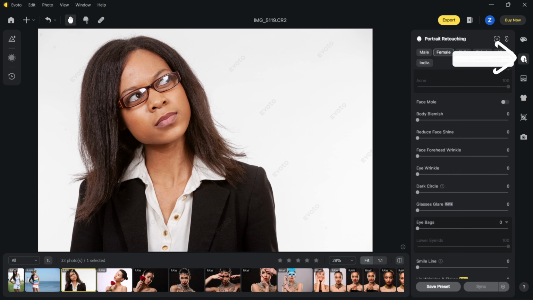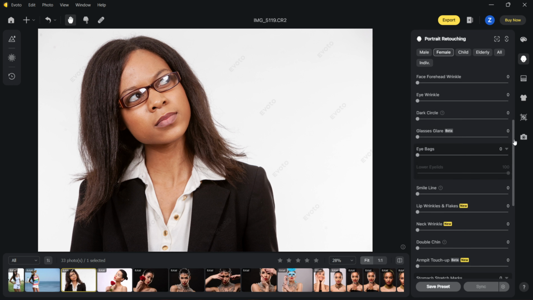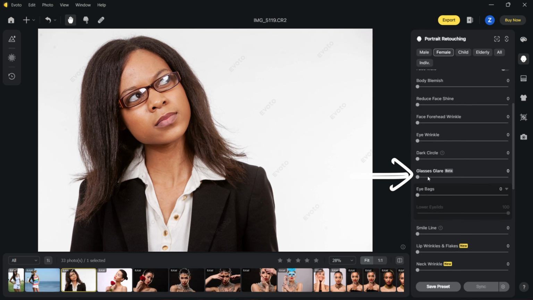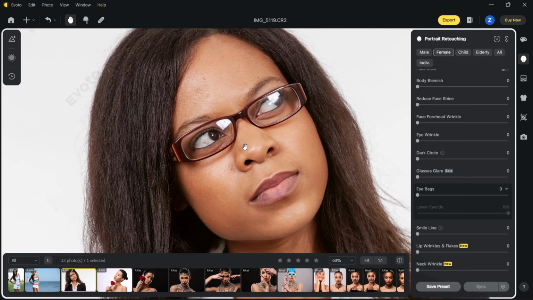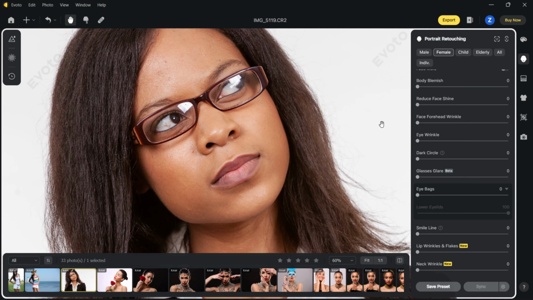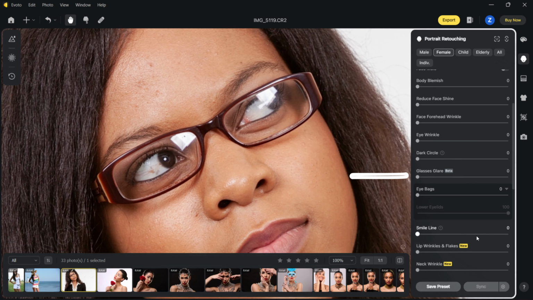Let's go now to the Retouching panel and find a glass glare tool. Let's zoom in onto the image by pressing Ctrl plus shortcut on the keyboard. Let's drag the glass glare tool all the way to 100%. There. Here's the photo now and before.